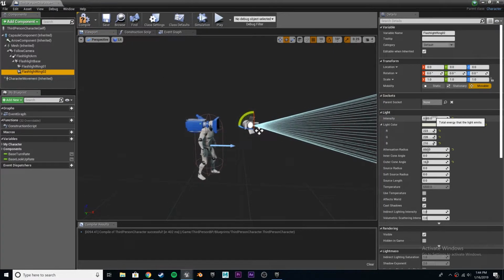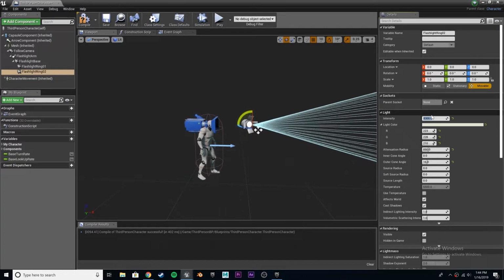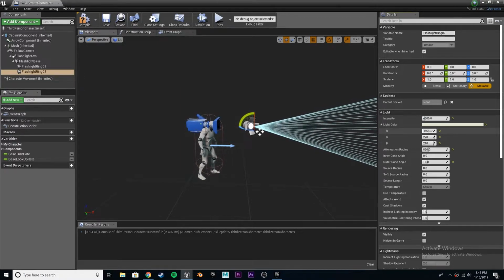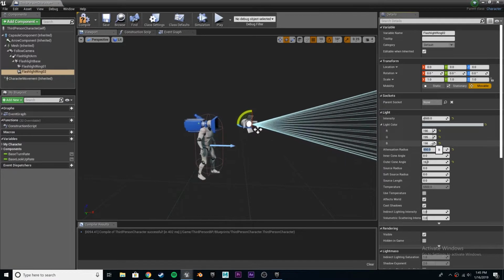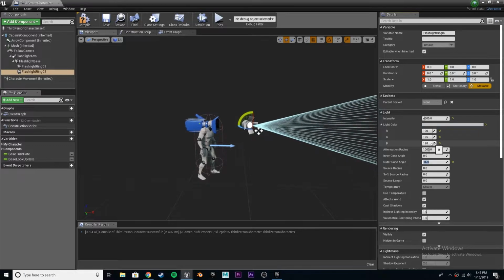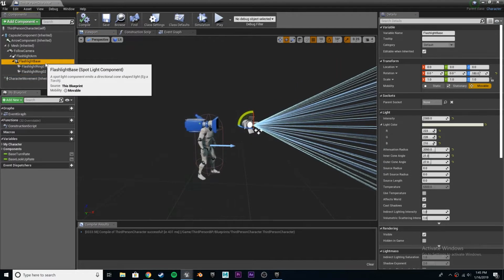And for this one, intensity is 4500. Light color is 190, 195, and 198. Radius will be 1000. Inner cone 0, outer cone 44. Alright, now that should be all our rings.